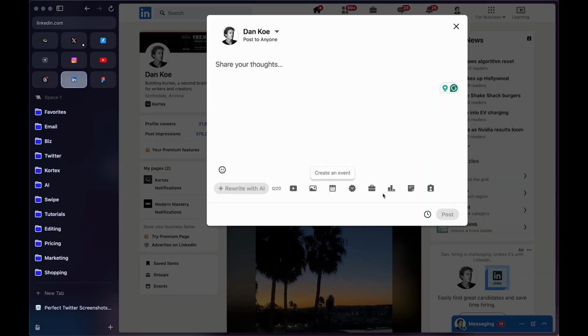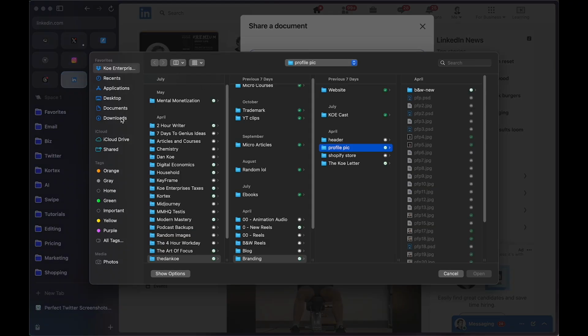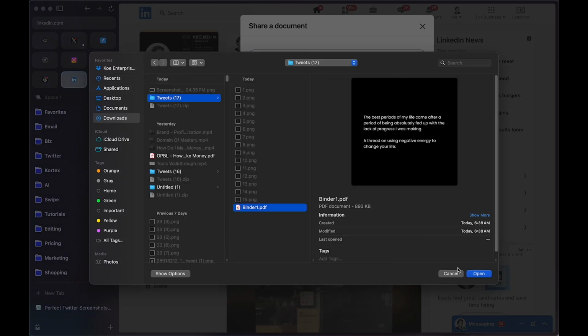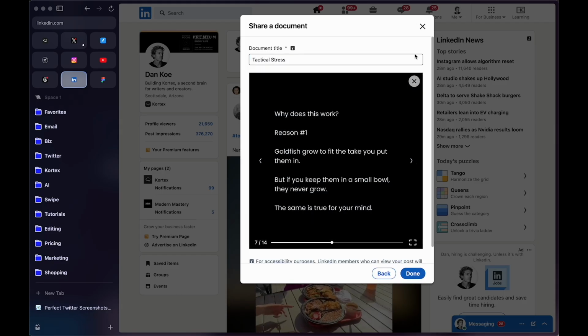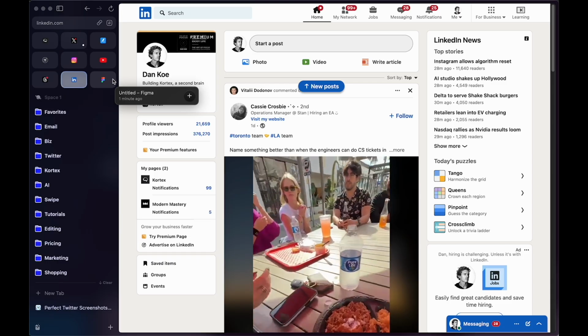You can click plus when you're sharing a post, go to Document, choose File. If we go to this one that I did today, you add it here, you add a title, done. There you go. So that's one way to cross-post to all platforms, and it looks really good.